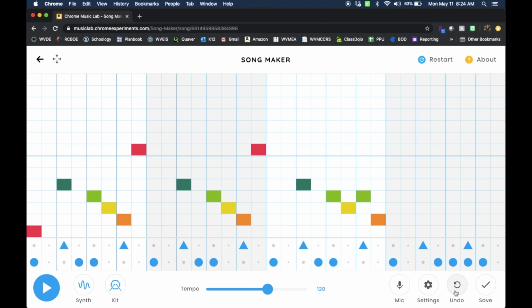Of course, you have undo. If you just made one mistake or want to erase just a few mistakes, then you would do undo. This restart up here at the top would completely erase everything.